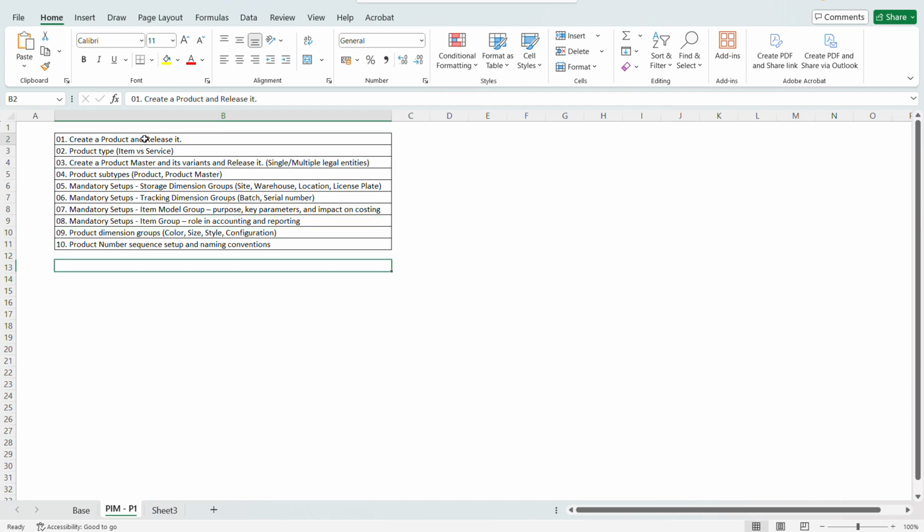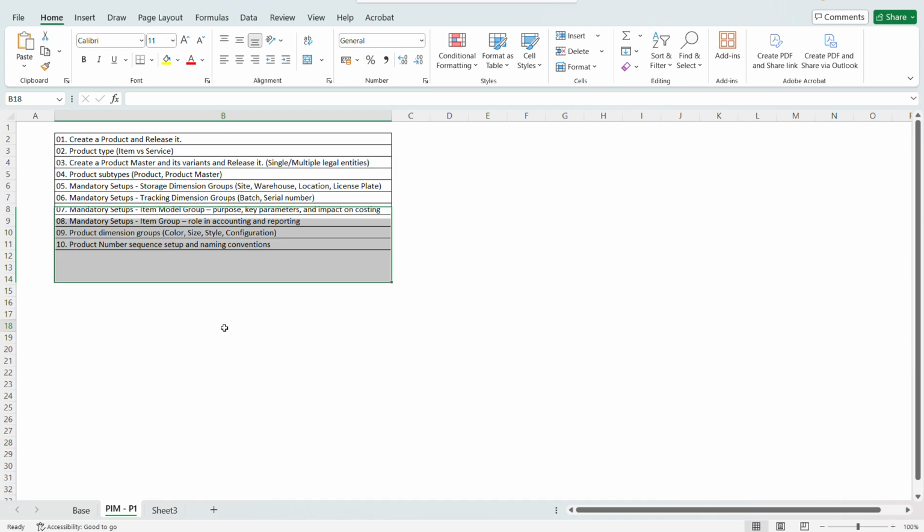So this is basically a list of topics that we are going to cover in product information management. There can be some additional topics also, but I'll just try and cover up to here, so that we can touch base on the basic concepts of SCM. Once we deep dive into supply chain management, then we can cover other related topics. So the first topic that we're going to cover is create a product and release it.